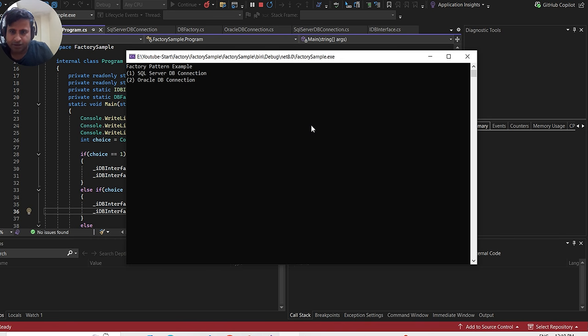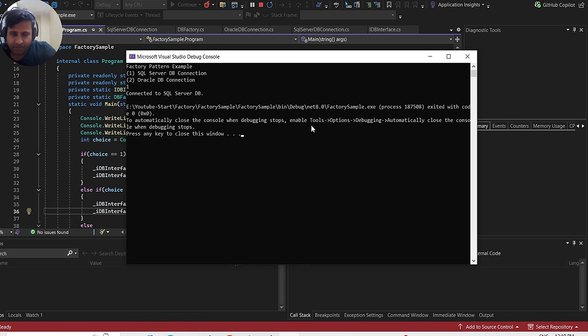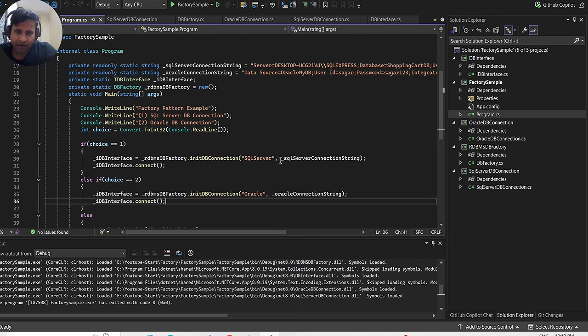So I'll choose the first option, and that will create a SQL Server DB connection for me. This is a very handy and very widely used design pattern, friends.